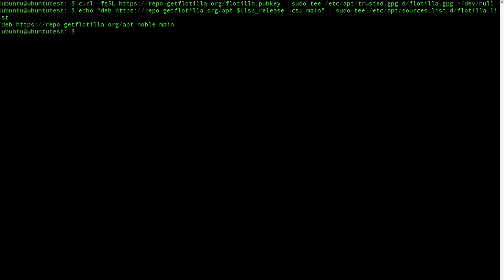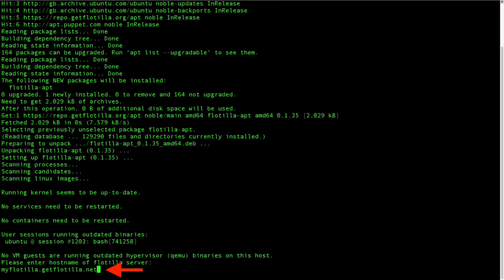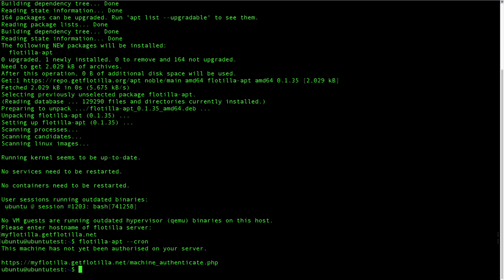So a quick copy and paste here to run the curl command to download the GPG key and the echo command to add the Flotilla repository to apt. Followed by 3 commands to install the Flotilla client. After which you should enter the host name of your Flotilla server. Now register your device in the Flotilla server by running the flotilla-apt-cron command. This is in the link below.